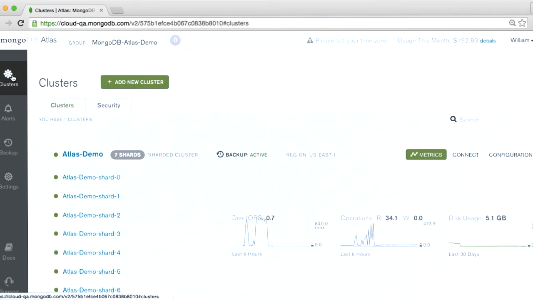Once we have a cluster spun up, it's convenient to have some indication of how the system is behaving. On Atlas, the minute you create your cluster, we immediately start monitoring it. We want you to have full visibility into the operational workload and see how the database is performing. For that, we have the metrics dashboard.